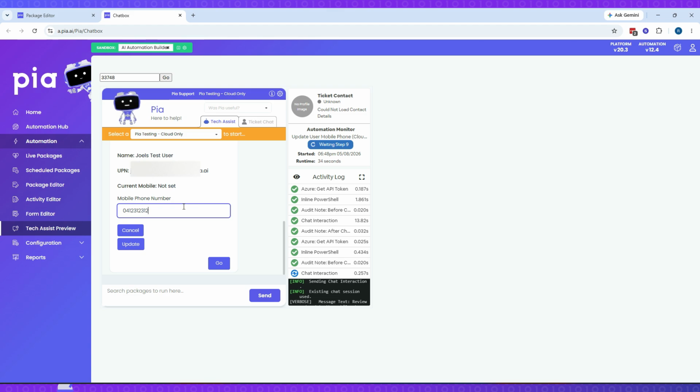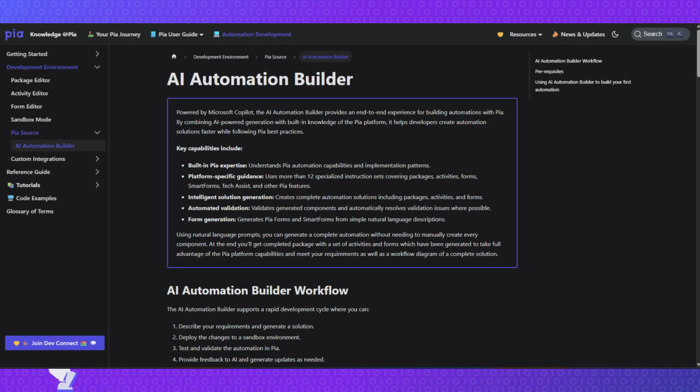I've just shown you a little sneak peek of what this is. We have release notes and articles that cover everything.